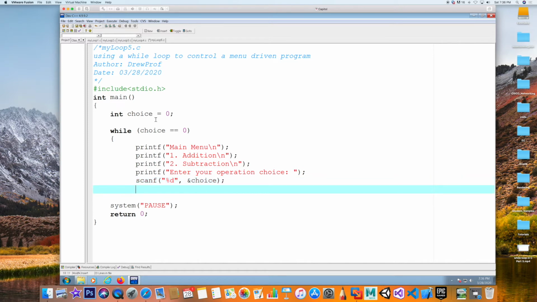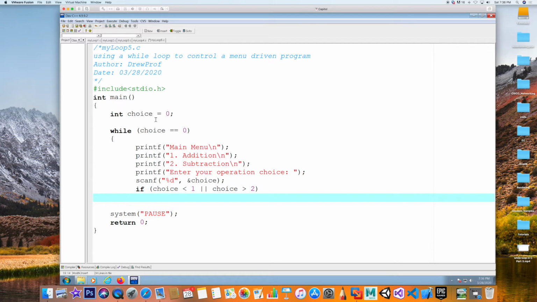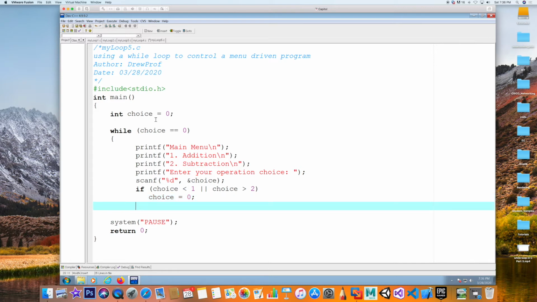Now, here's what I'm going to do. To remain in the loop, in case you pick anything other than 1, 2, you could do something like this, if choice is less than 1 or choice is greater than 2. So that means you picked anything other than 1 and 2. Bring choice back to 0. That will keep you in the loop. Else, do nothing. So you don't need an else for this. And let's see how this behaves.